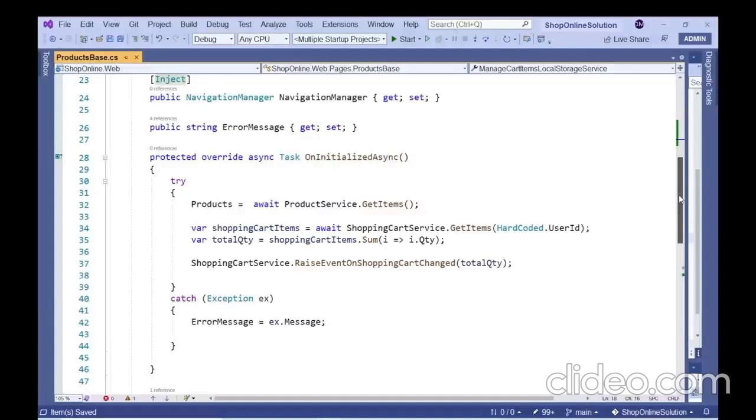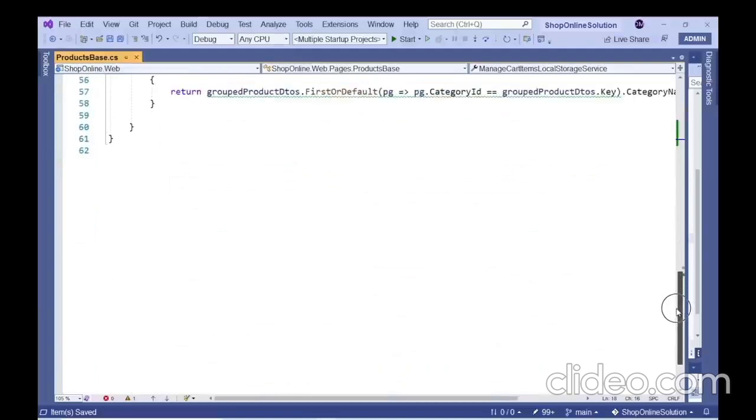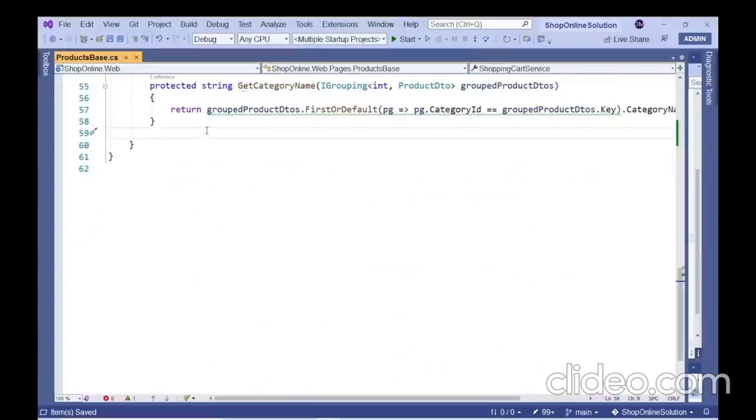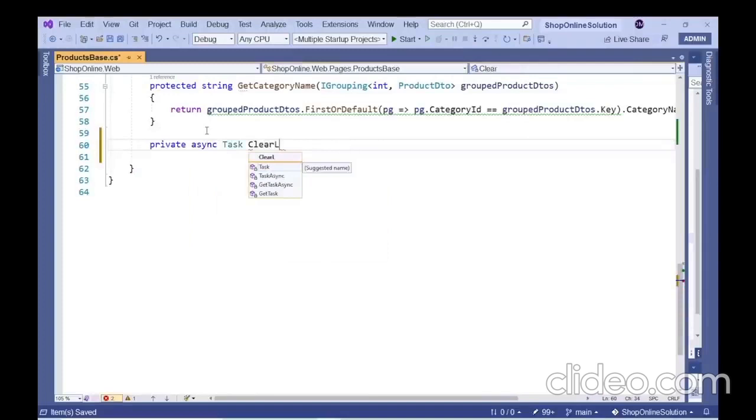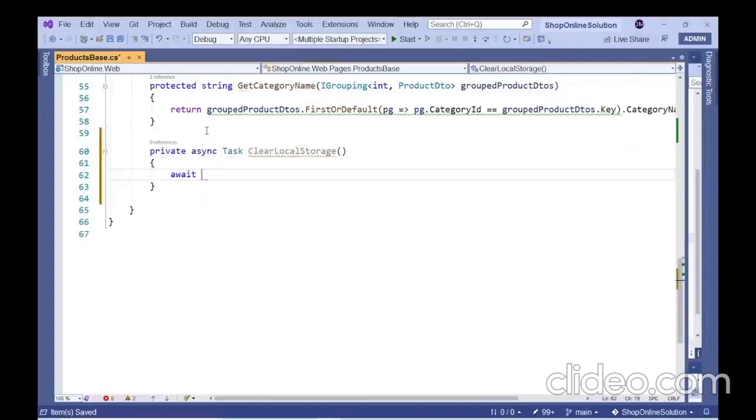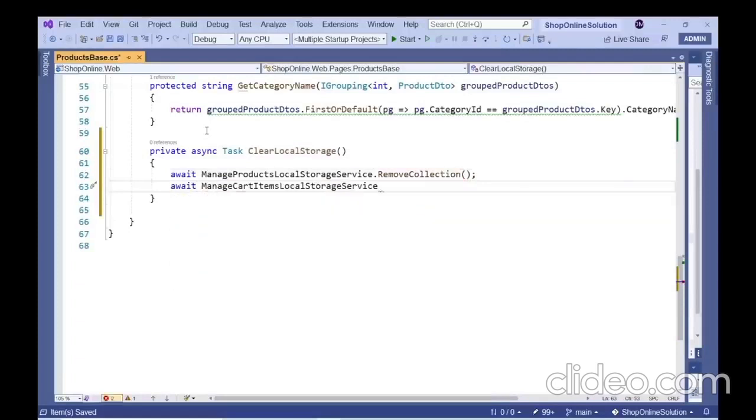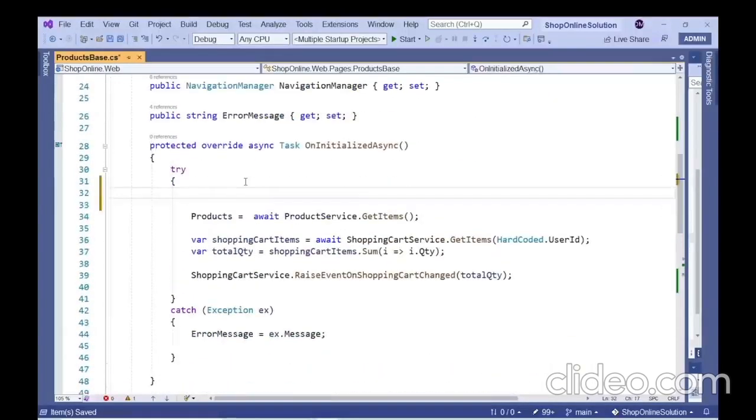Then subsequently, we want the relevant data retrieved from local storage to enhance performance. So let's create a private method named clearLocalStorage and use the relevant functionality we have created within the relevant services to remove the relevant data from local storage. Let's call this method from within the OnInitializedAsync method.